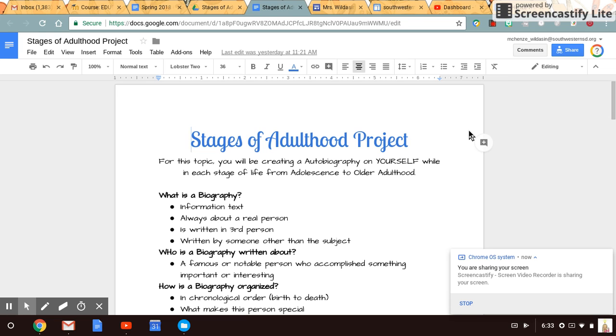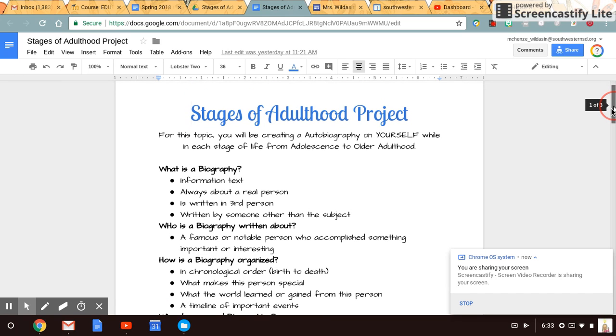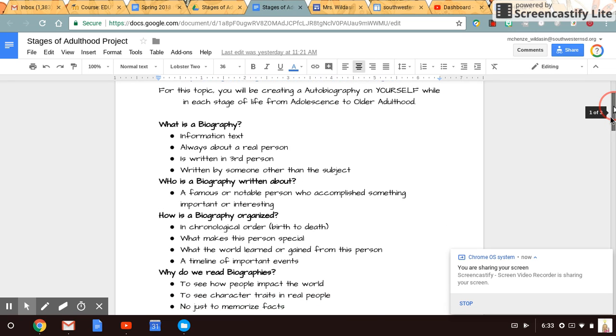For the stages of adulthood, you're going to be creating a project in Google Sites. For this project, I'm going to take you through how to do everything in hopes that you can watch the video and do it yourself. So the Stages of Adulthood project, you are going to be creating an autobiography of yourself.